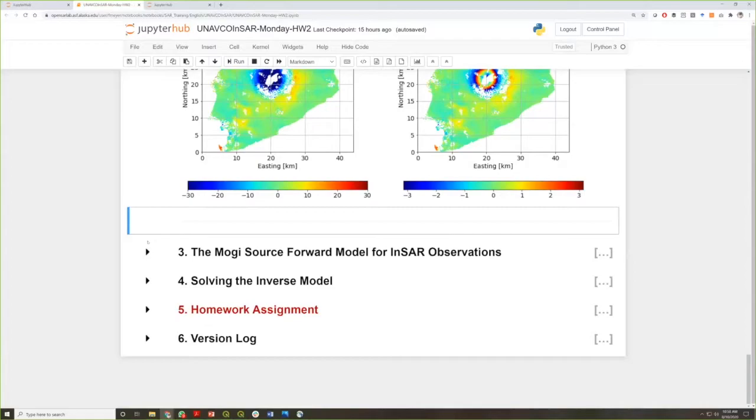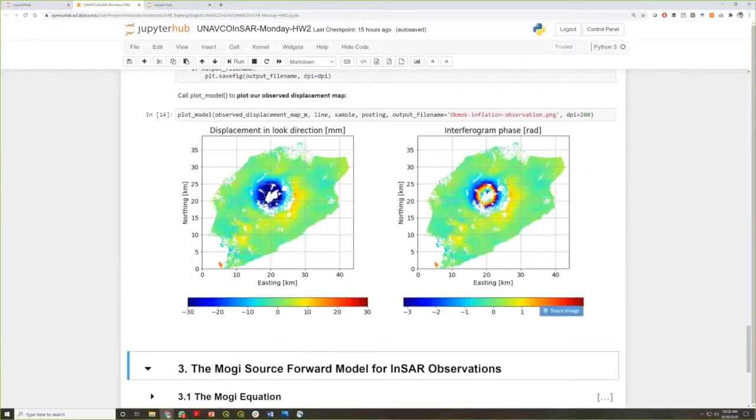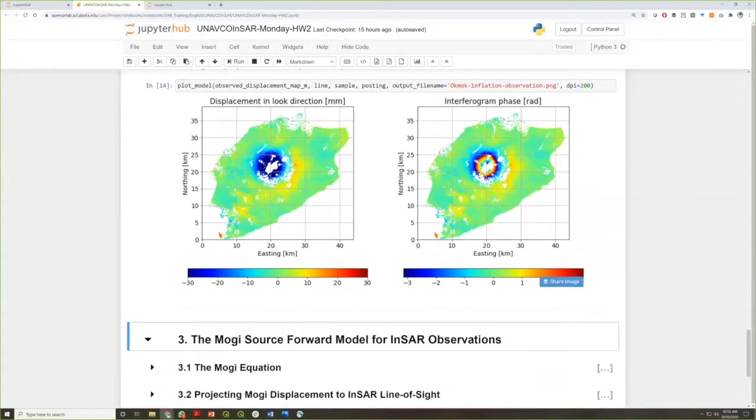Okay, so now we will try to determine the source model parameters for this deformation. And we will be using a Mogi source as the model of choice here because of its simplicity, and also because in the past the Mogi model has shown to be a good approximation for deformation at OCMOC. So the way OCMOC behaves can be reasonably well modeled using a Mogi source.